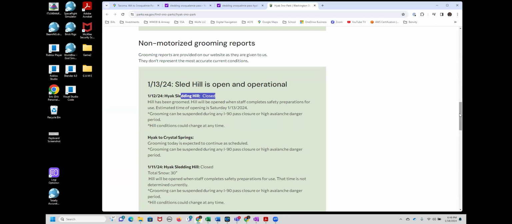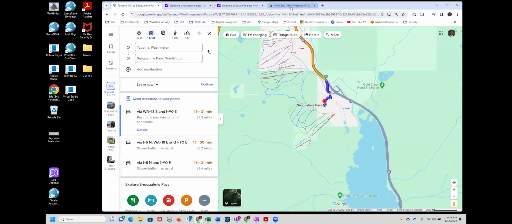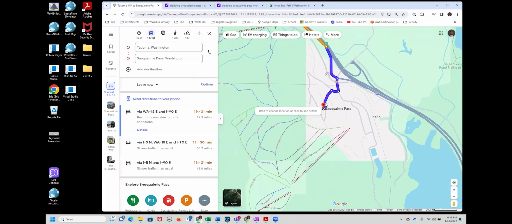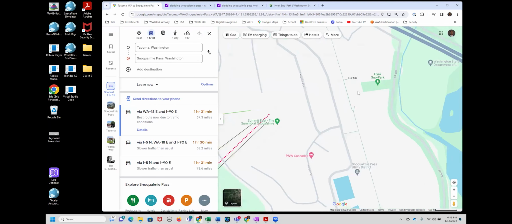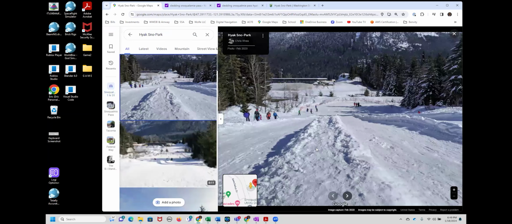And so using the internet just allows you to find so much information. Can you imagine driving up to the sledding hill and it's closed? That would have been a disaster. It was closed 2 days before I was looking, but luckily, due to the internet updates, we were able to verify. And this is where we went sledding right here at Hayek Snow Park on that hill right there. And it was fantastic. So a little promo for Seattle snow and sledding if anybody wants to go.